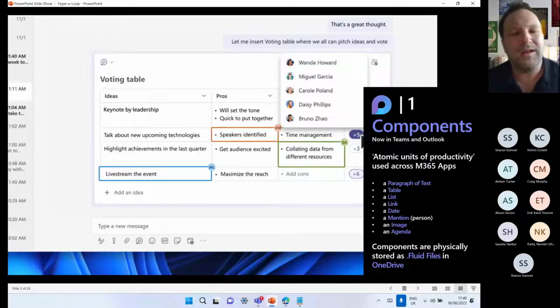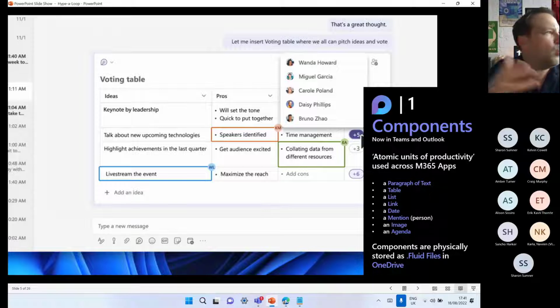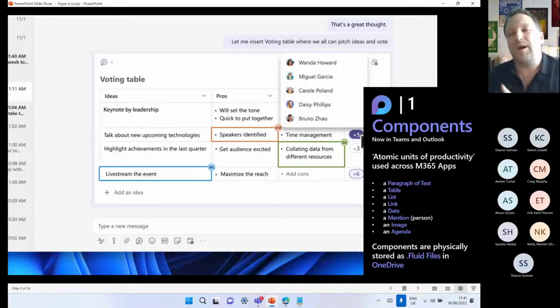The first part, and what we're going to demonstrate in both Teams and Outlook, are loop components. Microsoft described them as atomic units of productivity. What does that mean? If you have a look at the list here, it could mean a paragraph of text, a table, a list, a link. It is these individual atomic components. If we think about that word atomic, atom, it's a part of something that we're going to be able to take and then surface up through other Microsoft 365 applications.